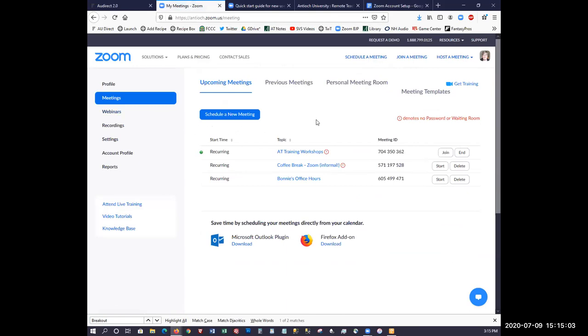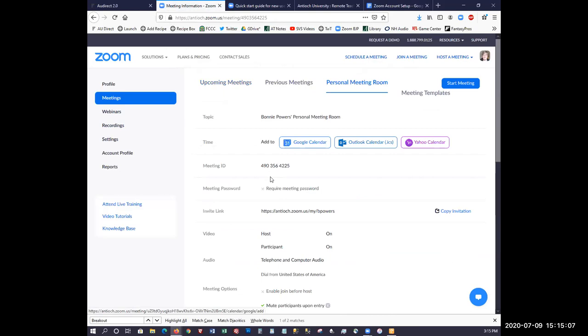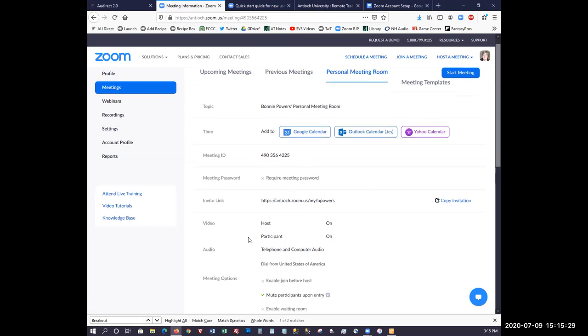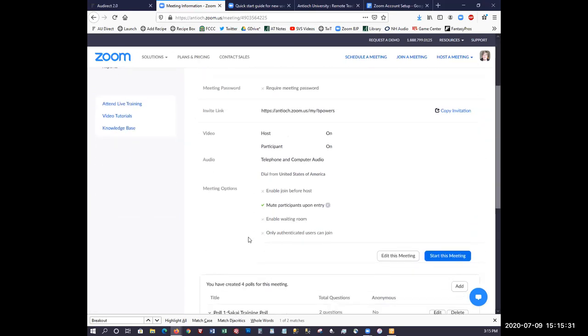Now, everyone has a personal meeting room. It's an ID, it's your Zoom ID essentially. I made a custom URL out of mine instead of just /490-356-4225. We don't really recommend that people use the personal meeting room, and here's why. You end up giving out that room to a bunch of people, and there are no real good settings.